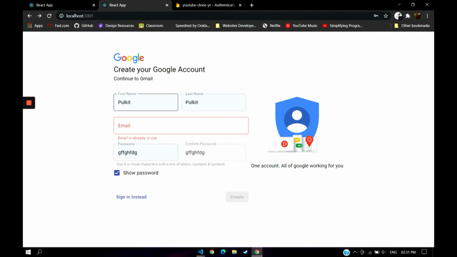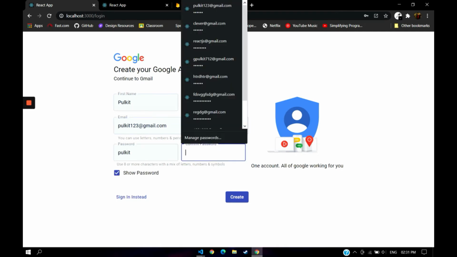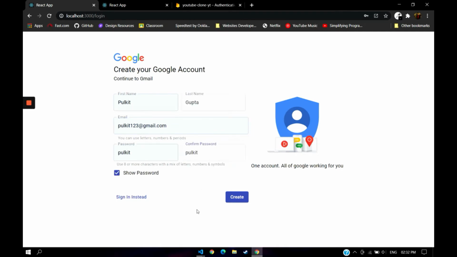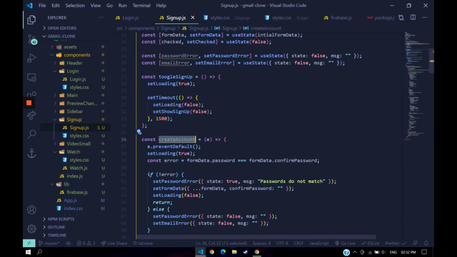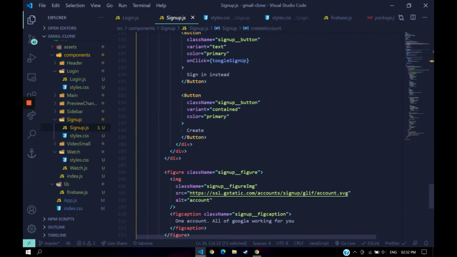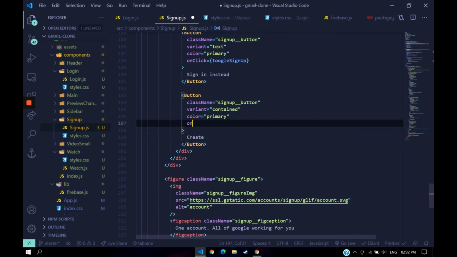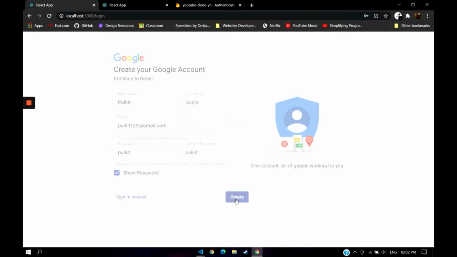Let's check this first. If you go back to our application, let's create an account, Pulkit Gupta, and I'll keep the password to be Pulkit. Let's create an account. I click create. Okay, first of all you need to also give an onClick, right? We are not giving an onClick yet. So go at the bottom of your application here, add this onClick right here. onClick equals to createAccount. Click on create. Okay, it gets loaded.